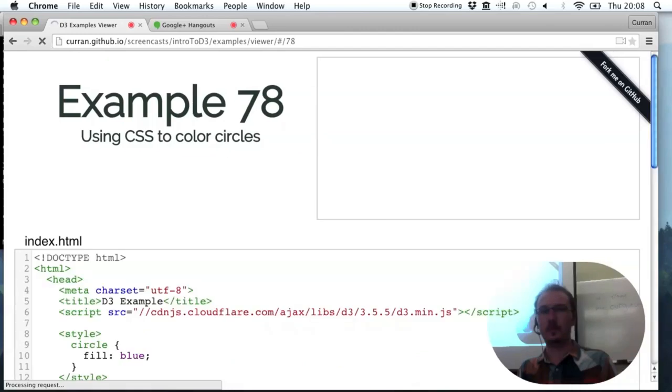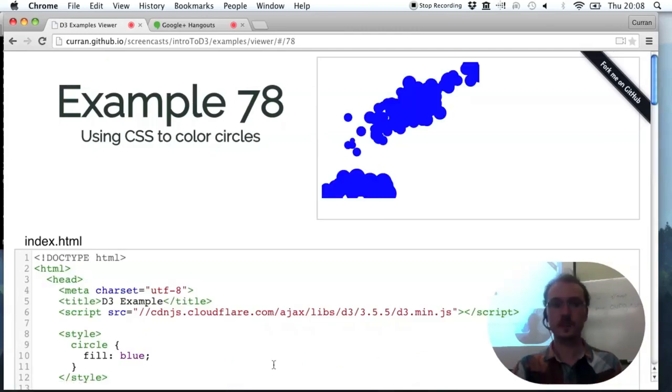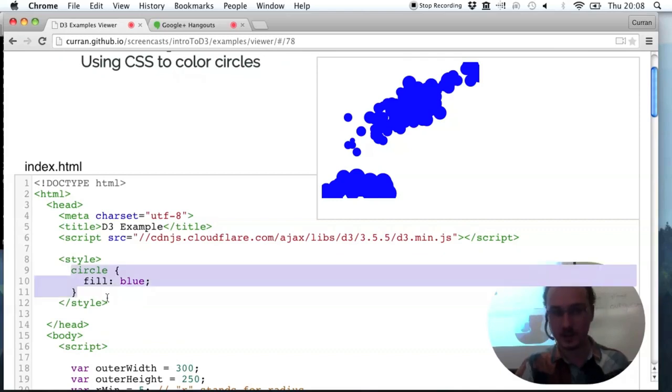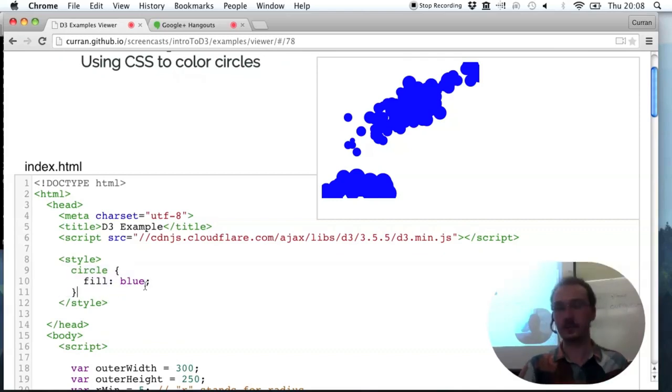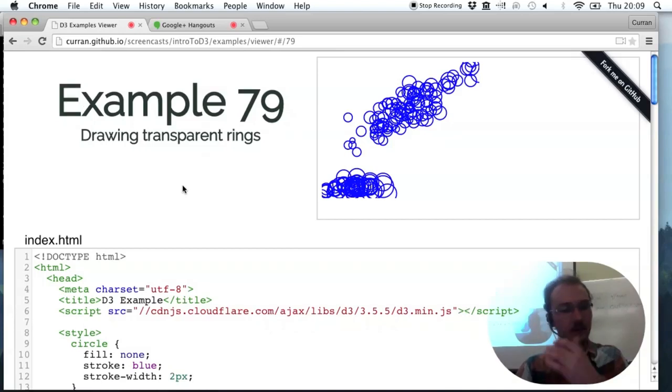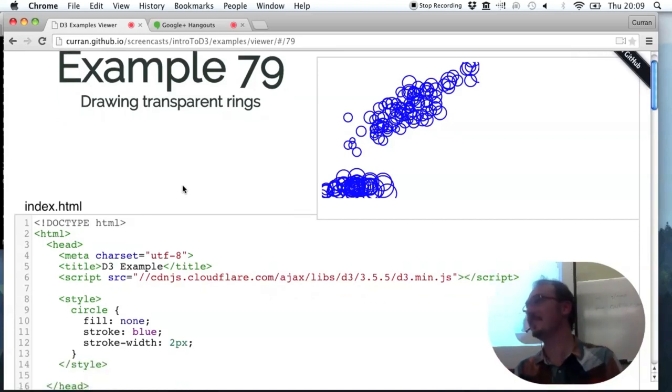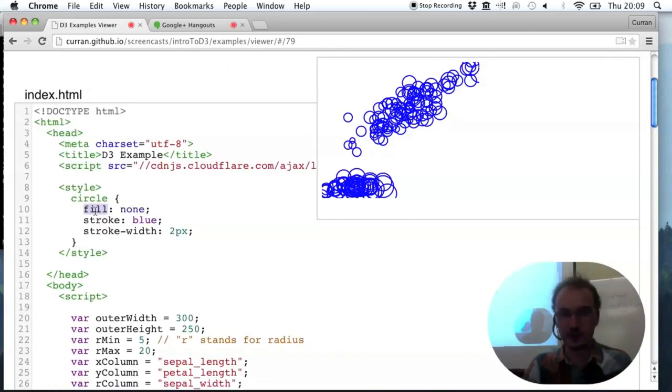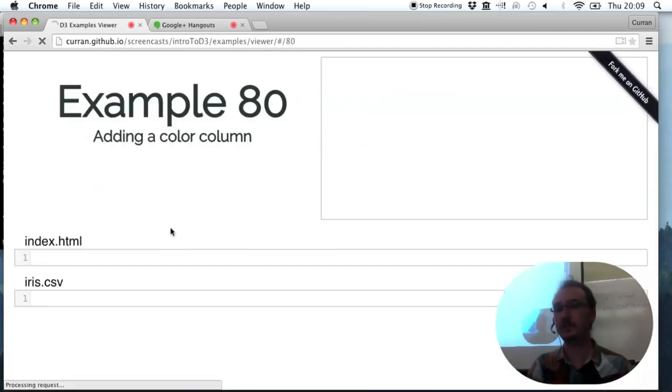And we can do something similar for color. So notice here that we can use CSS to apply color to all the circles. And we can also use CSS to draw transparent rings, which I find just looks really cool. And you don't get this over plotting where you can't see how many things are actually there. Setting the fill to be none, so it's not filled in, it's empty, and then just having the stroke, which is the outline, be 2 pixels for each of the dots. But let's say we want to see what species these different iris flowers are with color.